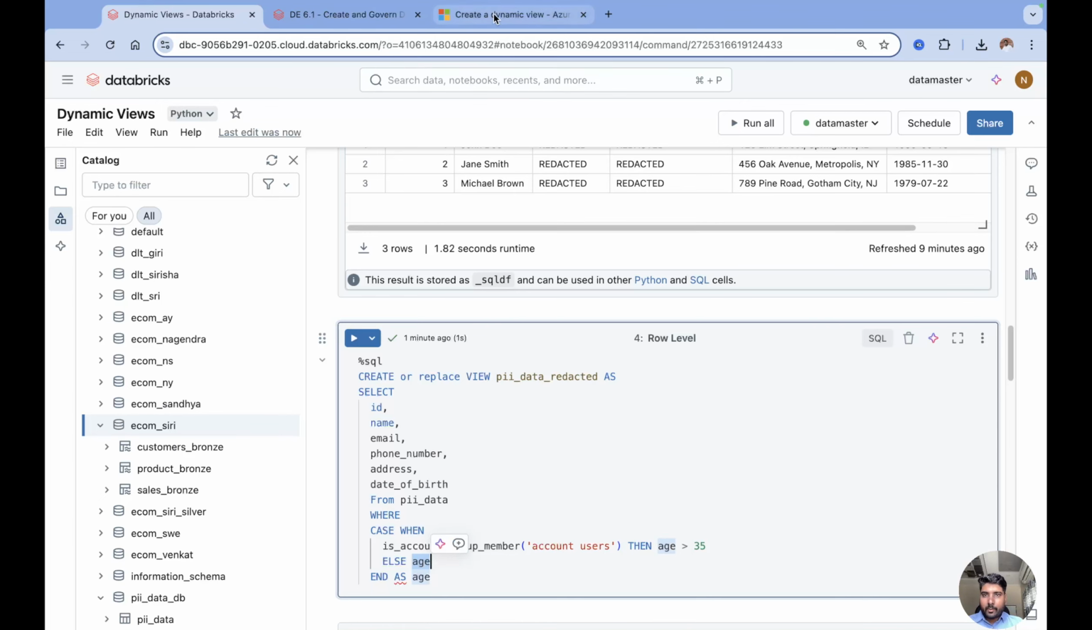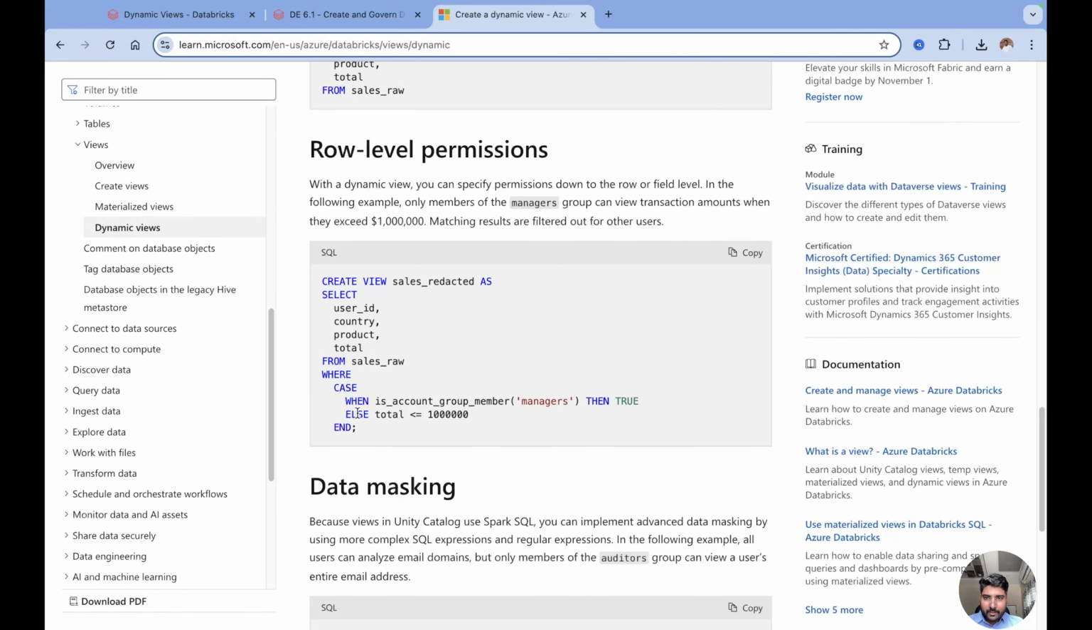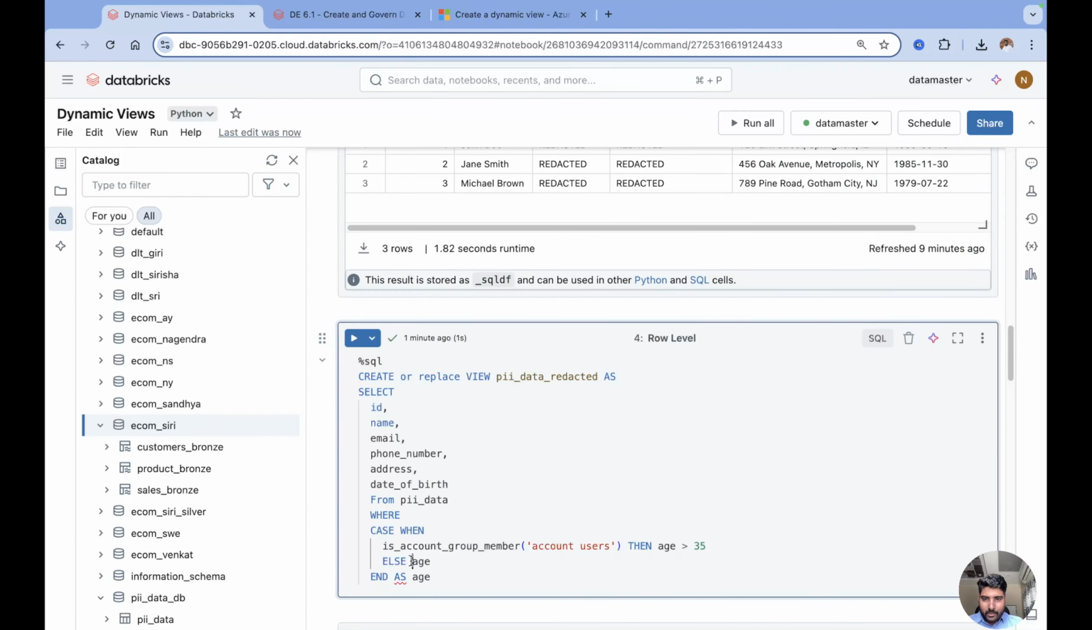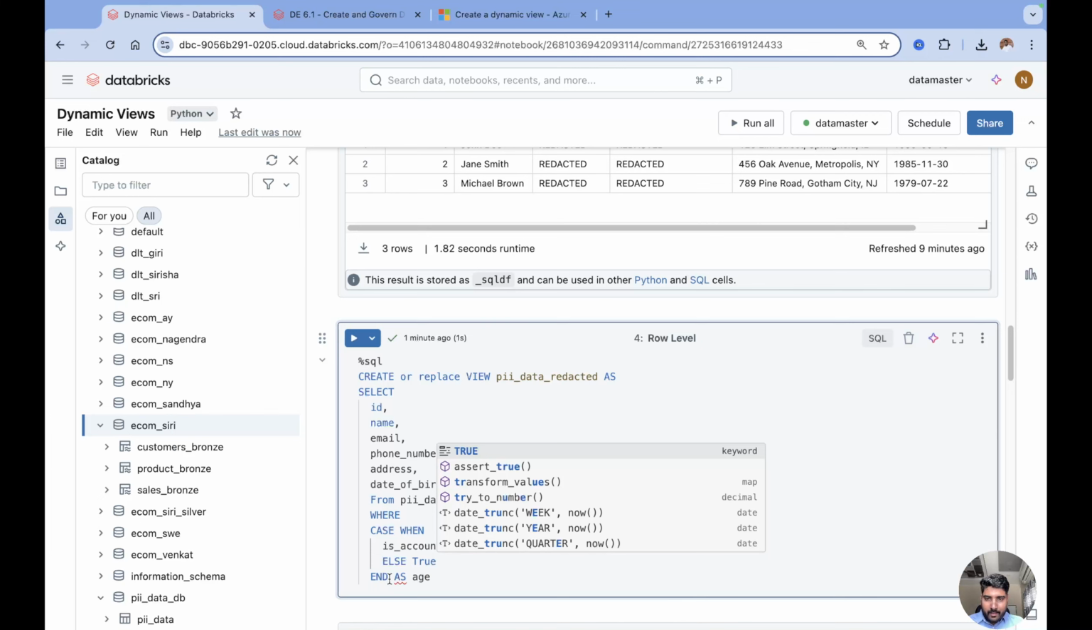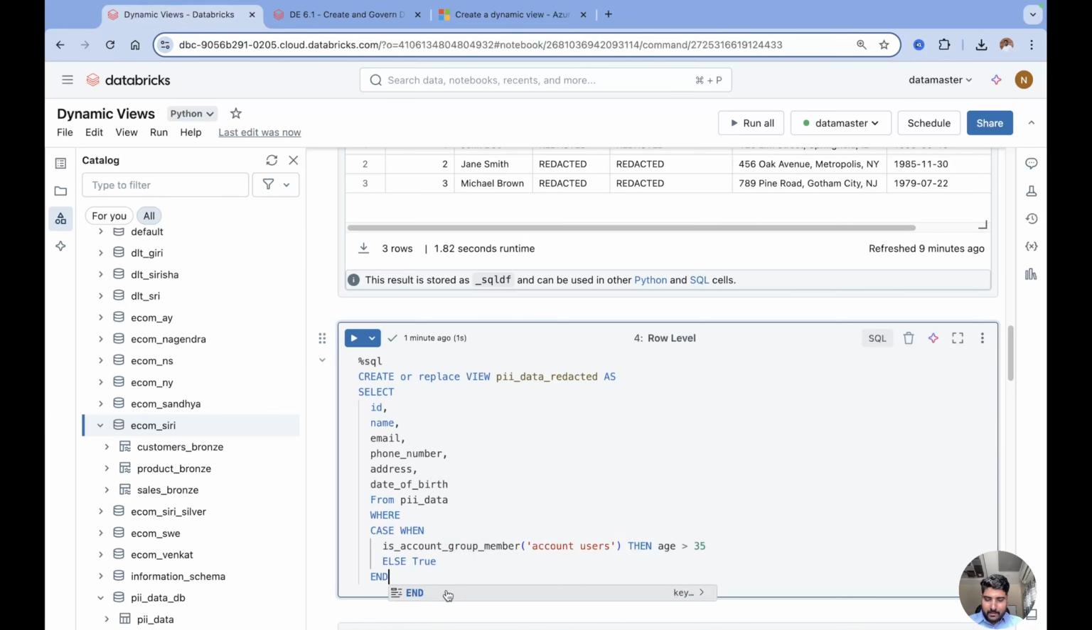Else, go back and check the logic here. Else you show them true and you end that. Okay? Else you show them true, and then you end this. Okay, let me try to run this.